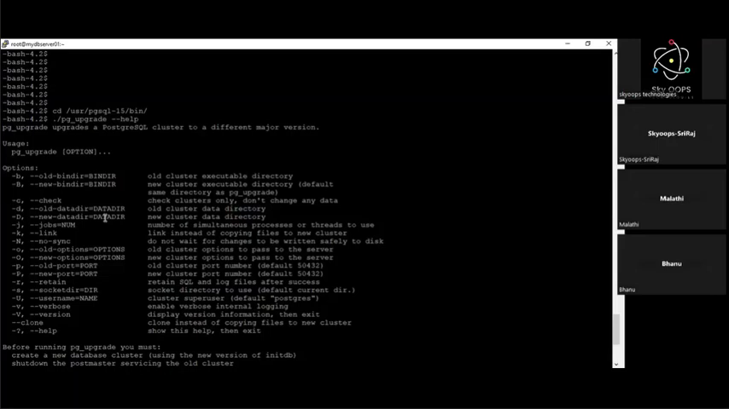So maybe if you are upgrading a huge amount of systems, suppose you have TBs of size, and you're planning to upgrade the same instance, in that case the -j or jobs option is going to speed up your upgrade activity. Based on your available CPU threads, you can pick the -j option and allocate the maximum number of threads to this particular pg_upgrade utility to speed up your process. So that is the use of the -j option.